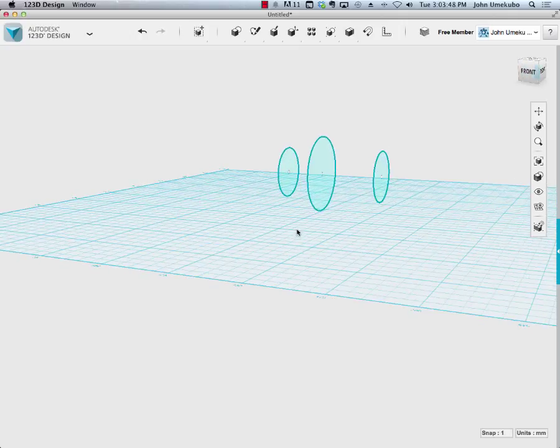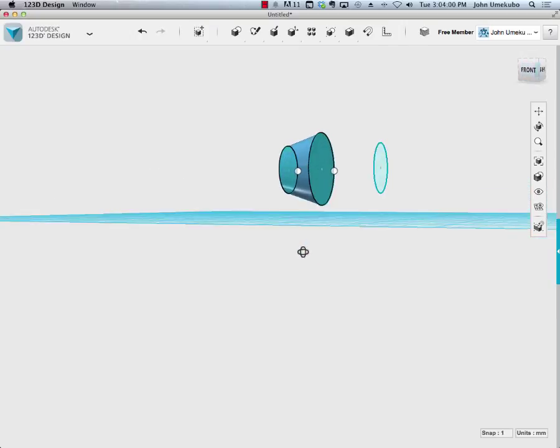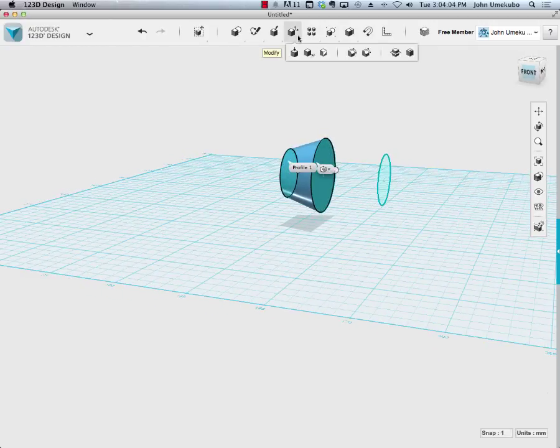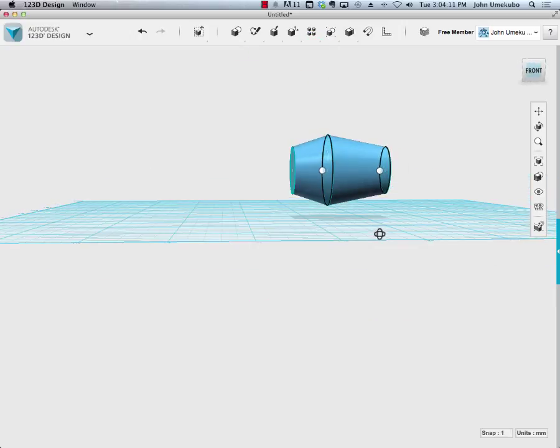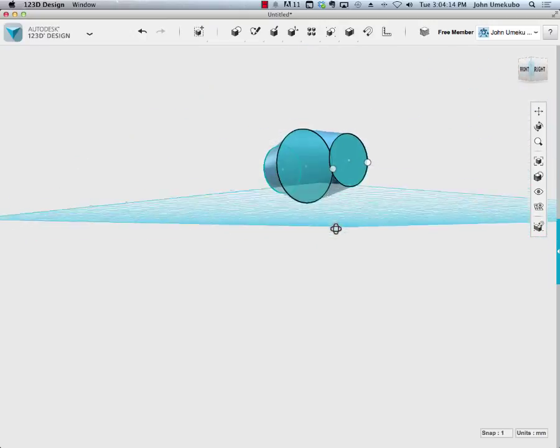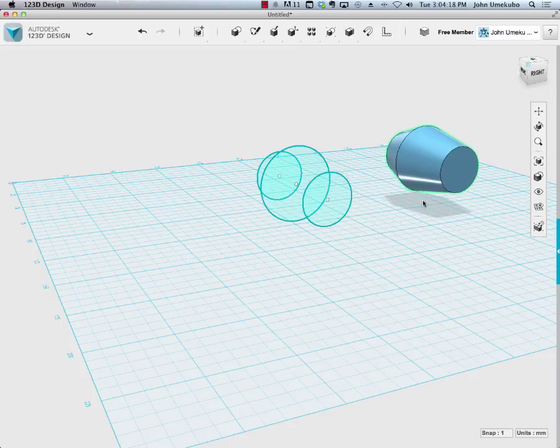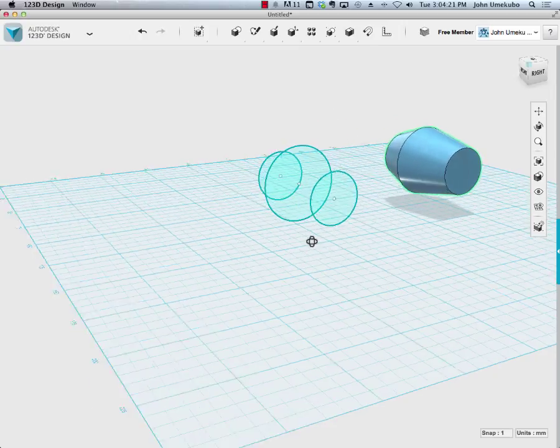So, for example, if I go up here to Loft, I click on the first shape and then the second shape, you'll see that what's created in between is this loft from one shape to another. And if I go back again to the Loft tool, I click on here and here, now we have what almost looks like a barrel, I suppose. And if I move that away for a second, that's one way to use the Loft tool.